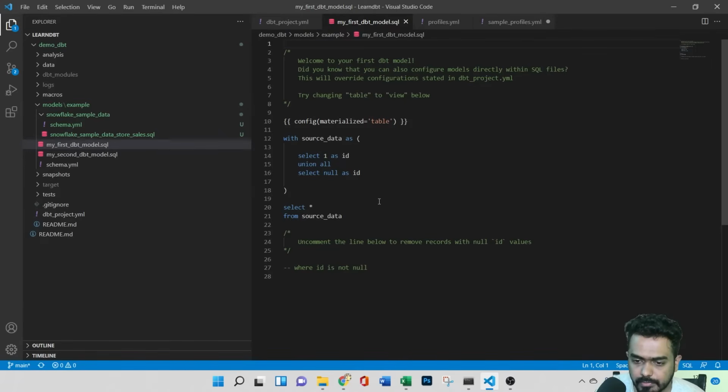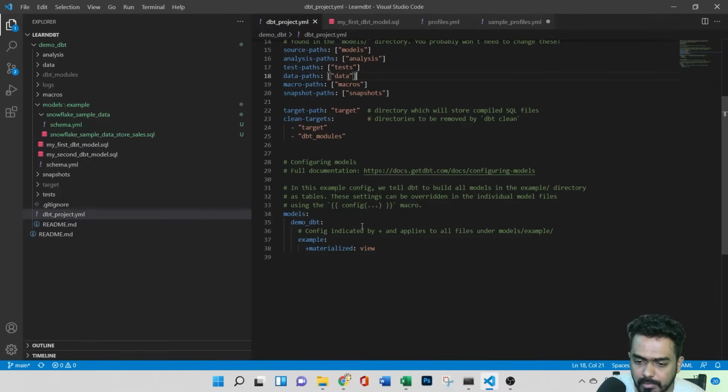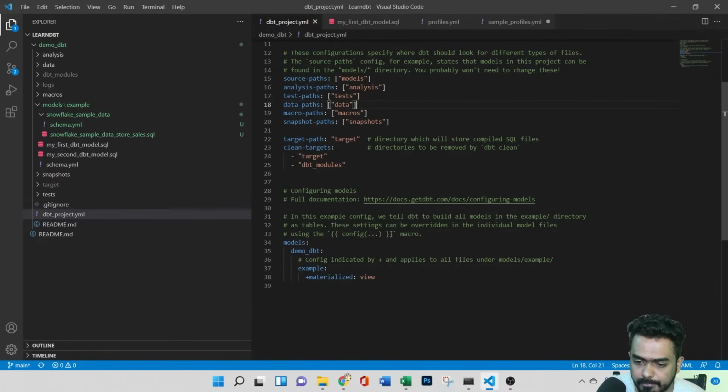Inside the first dbt models, you can see we are materializing in the form of tables. Before that, let's go to the dbt project. Here we have discussed everything, right? We have seen the profile, how to set the profile, and the source path is models. In the previous video, you saw how to set the folders and how to create the model. Next, we'll discuss something about default settings.